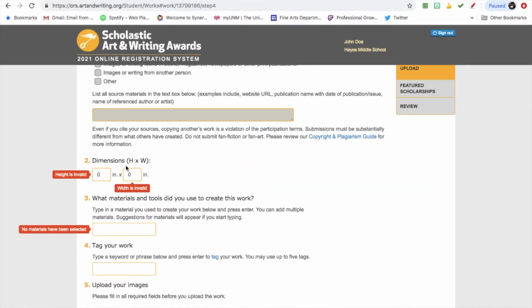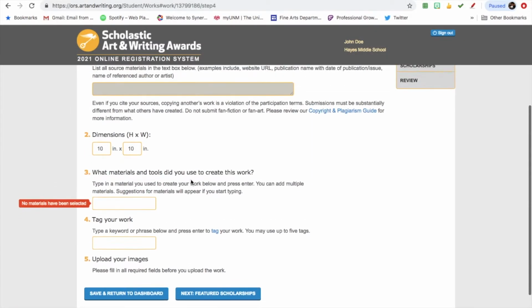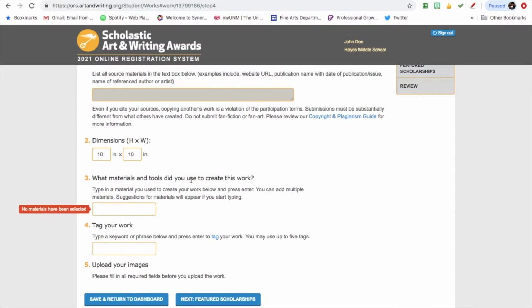Then it's going to come here to height and width. This is specific for the curator of the show, so we know how big the piece is and we can start designing the layout of the actual exhibition. So please put the full width and height of a piece. If it's a sculpture or ceramics piece, there's going to be a depth field right here, for how wide it is, how tall it is, and how much volume it takes up.